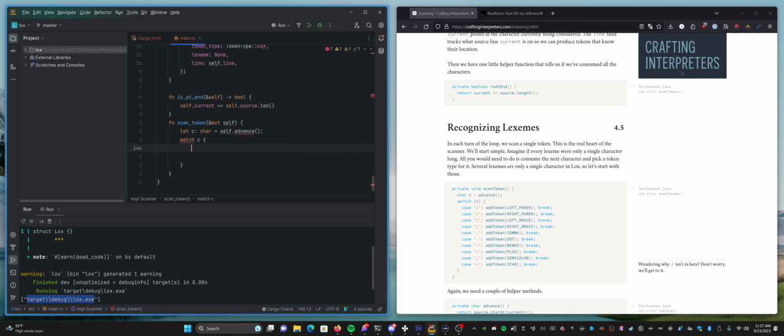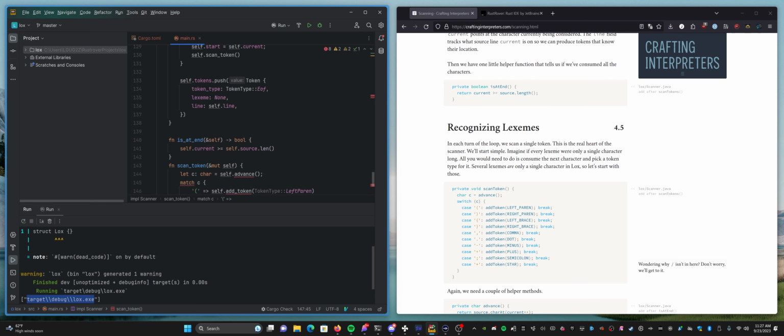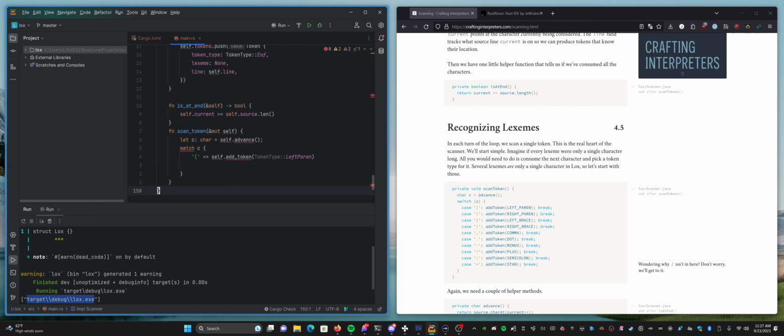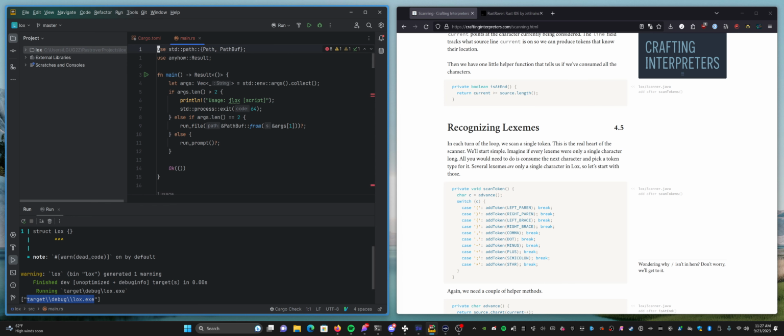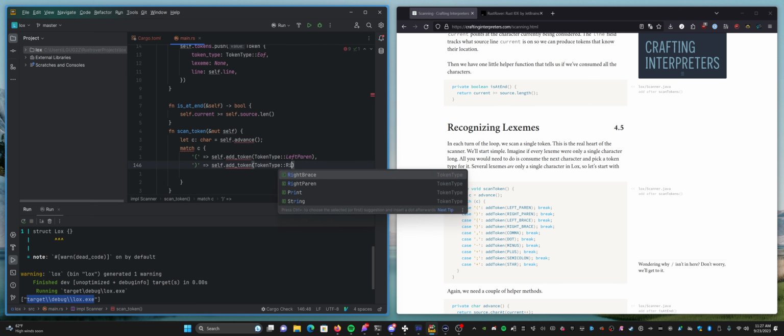And it's going to be a little bit tedious, but we're basically doing this. We're going to do self.add token. Again, we haven't implemented this yet, but we will. Left paren. Oh, token type left paren. Yeah, I don't want to do that. We can get rid of this too. So that's left paren. This is going to be right paren.